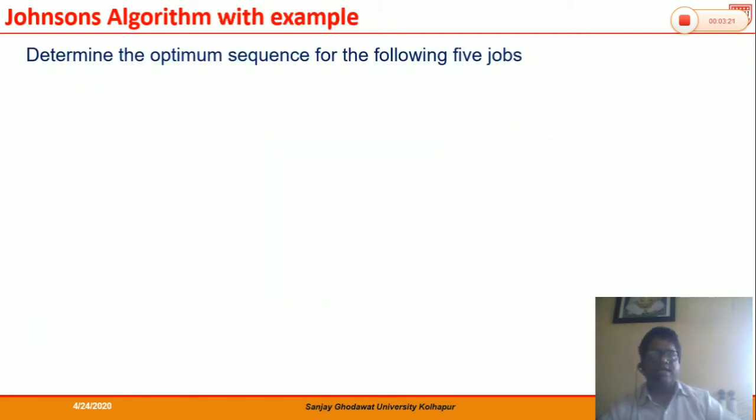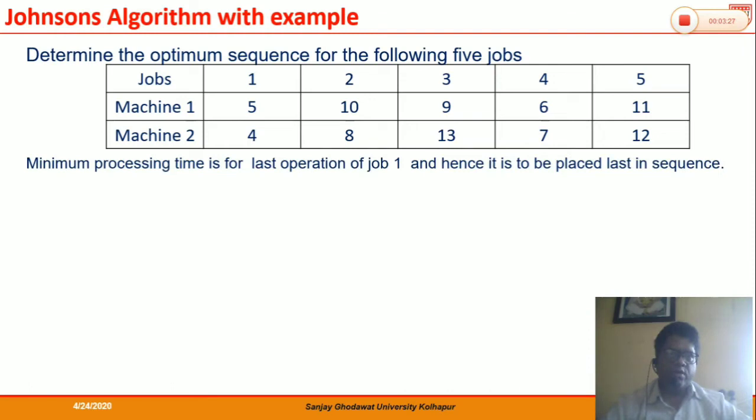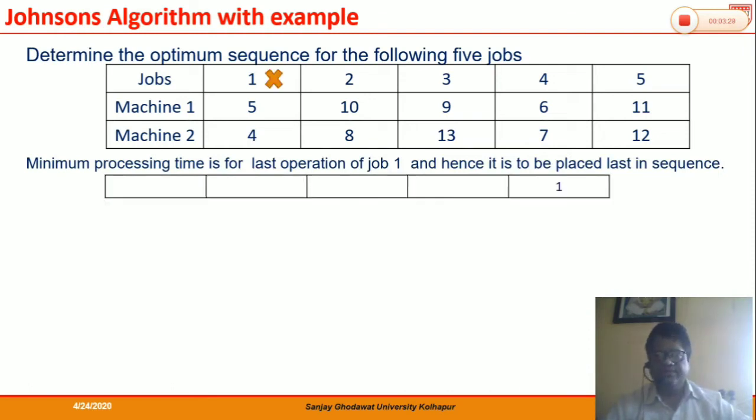So let us take an example. Here we have 5 jobs which are to be sequenced optimally. Now if you look at this, you will find the shortest processing time amongst all is 4. That job is for the last operation, so it is sequenced last. Once that job is sequenced, we cannot consider it for the further process.